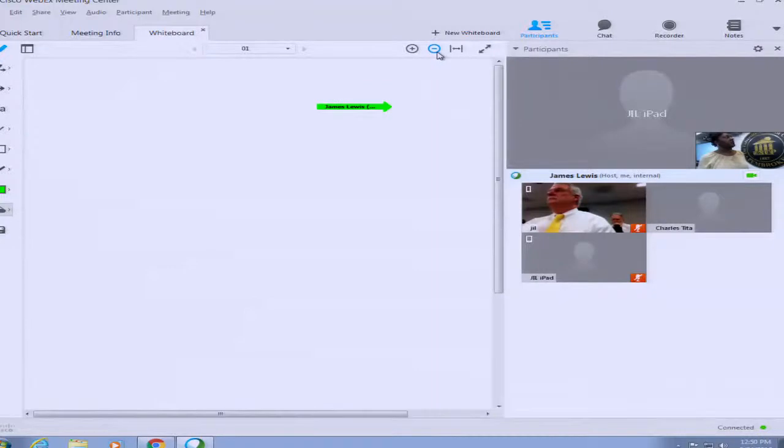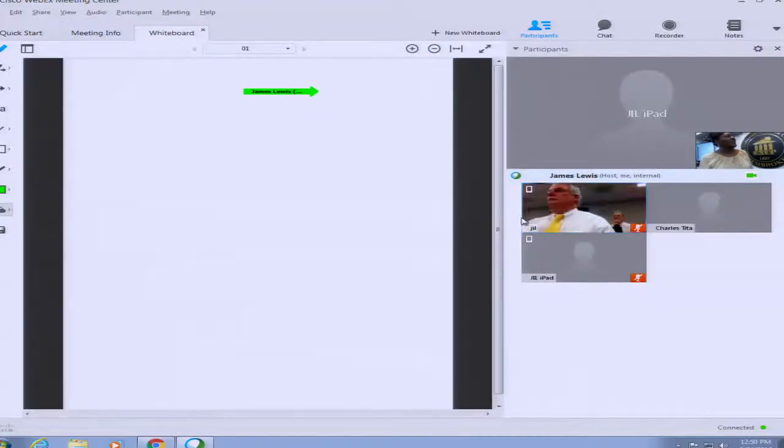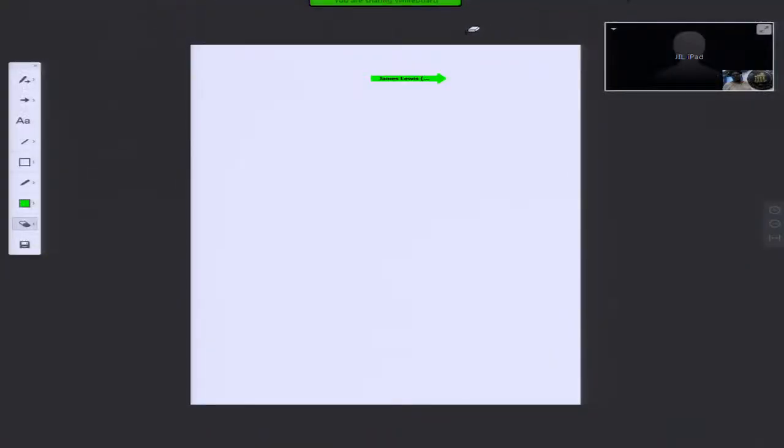You could even make that full screen as well. You can make this full screen. This is going to zoom our screen in. This is going to zoom out. And we have the fit to scale, and then this will make the entire thing full screen.